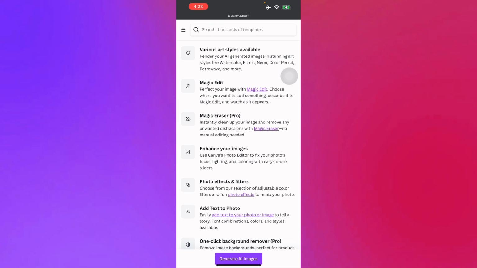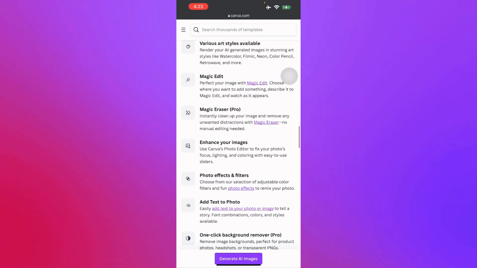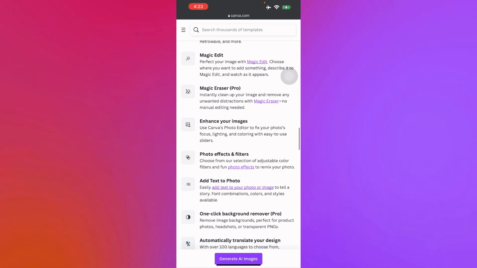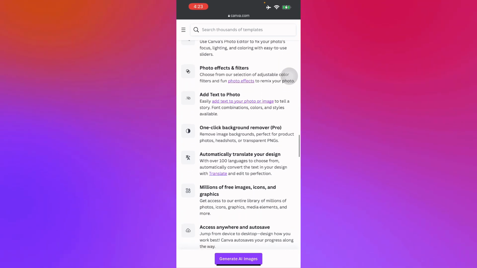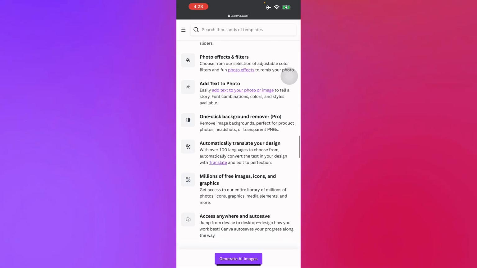So there's no manual editing needed if you want to erase something in the background. Perhaps there's a crowd in the background and you don't want it, so you can erase it using the magic eraser, but it's only available in the pro version of Canva, unfortunately. You can also enhance your images, and there's also photo effects and filters, and you can also add text to photo. There's also a one-click remove background. It's only available in the pro version.